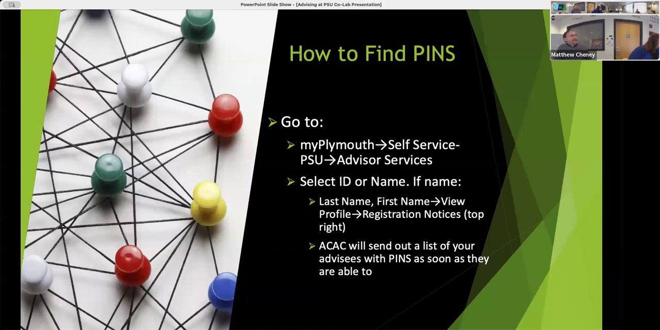So the great question, how do we get PINs? They are available for you under advisor services, but that can be a little clunky, I find. But thankfully, the angels of ACAC send out an Excel document. So right now, you can look up PINs through self-service, through advisor/faculty services. I have to update that from last year.